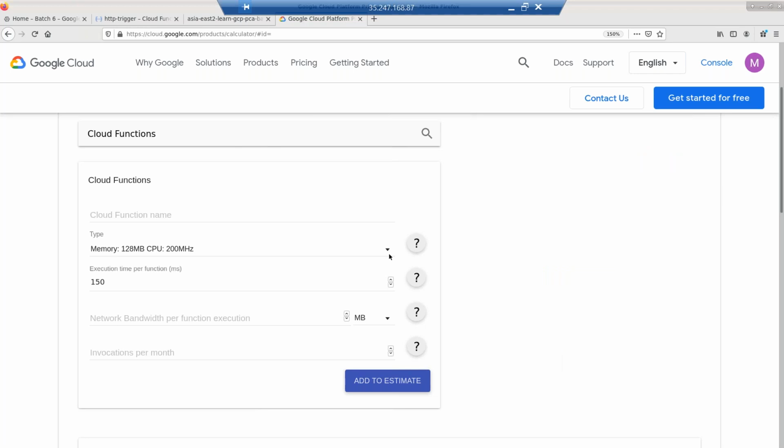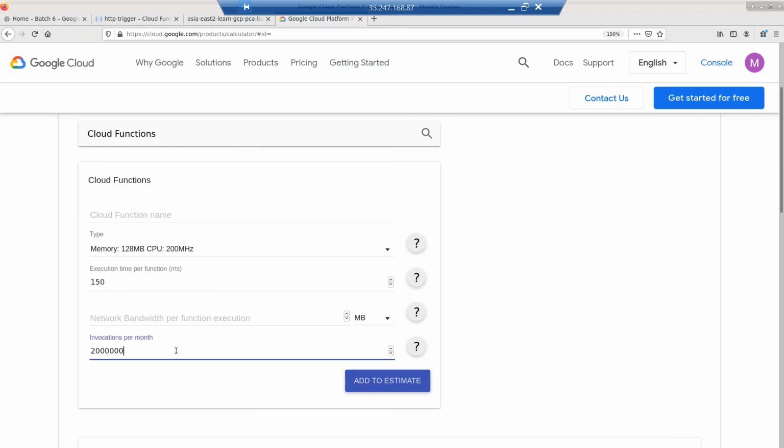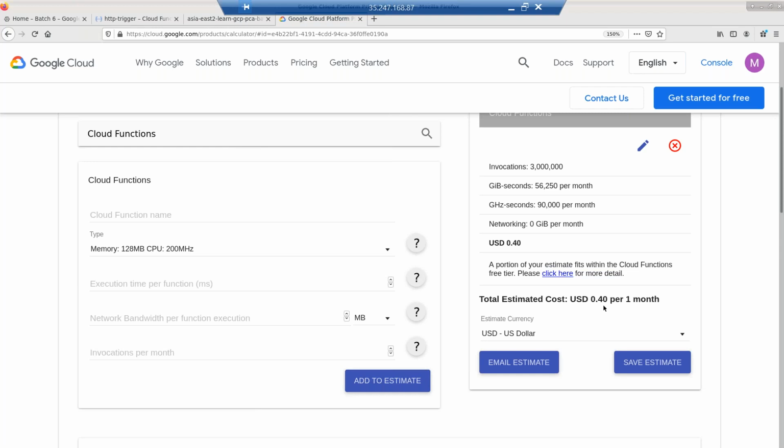Zero cost. So if I go to invocations, if I put 2 million invocations, it's still free for me. 2 million invocations is free. The moment I put slightly more, like 3 million invocations, 0.04 is what you're going to pay. So basically, it's again a very cost-effective solution, but for one microservice only, not for the entire web application. If you were to focus on deploying an entire web application, Cloud Run, App Engine, Kubernetes Engine, or Compute Engine is the best fit.